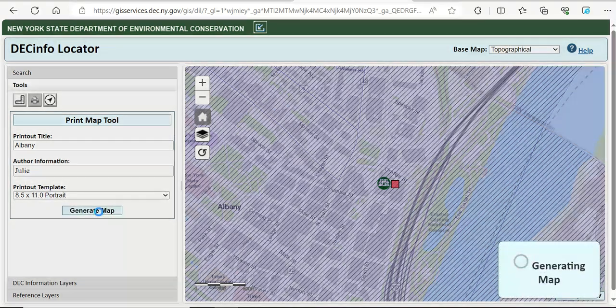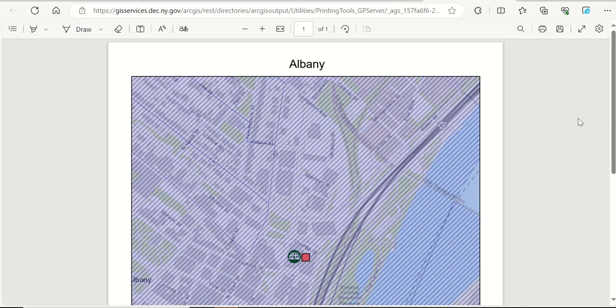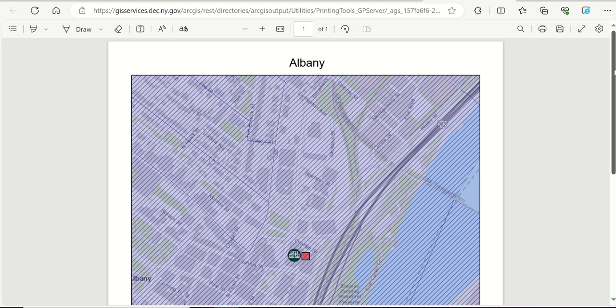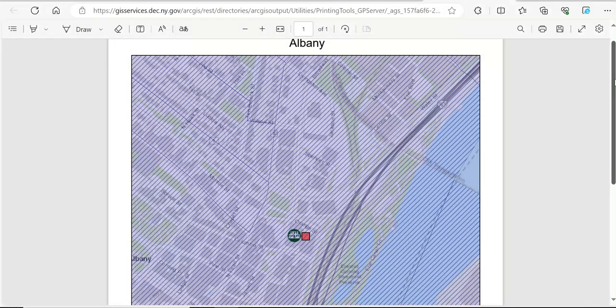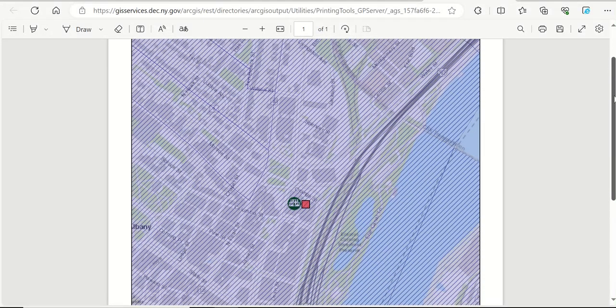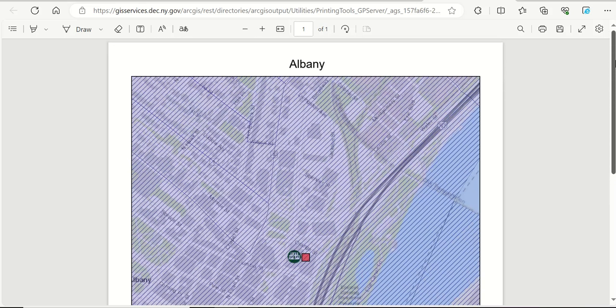This may take up to a minute to complete. Once completed, the map will be shown in a new tab in a PDF form. You should double check your map to ensure that the project location is properly shown. In this case it is. So I would then save this as a PDF and attach it to my WQIP or NPG application.